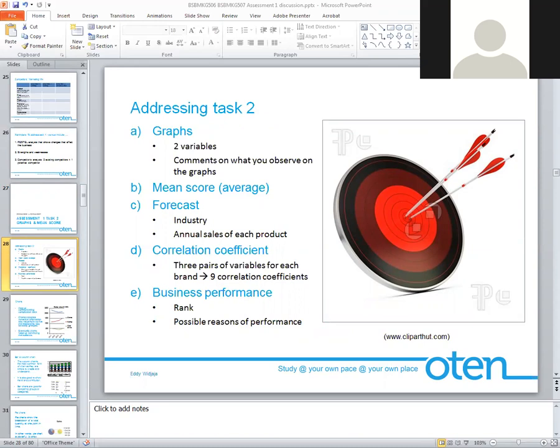Therefore, we need to analyze 9 correlation coefficients. And the last one is the business performance. We rank Cooper's brands according to the performance and the possible reasons for the performance. Okay. So in this part we are going to discuss the first two, the graph and also the mean score or average analysis.